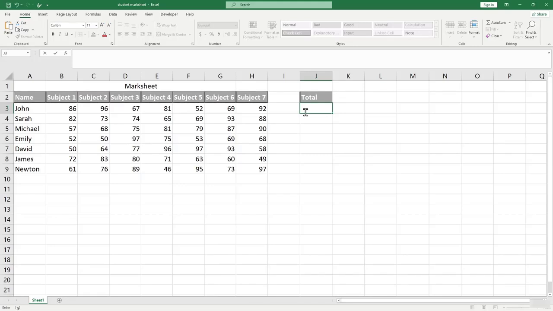In today's video, we will be exploring a handy function in Excel, the AutoSum function. The AutoSum function is a powerful tool that allows you to quickly and easily perform a basic calculation on a range of cells. So let's get started.